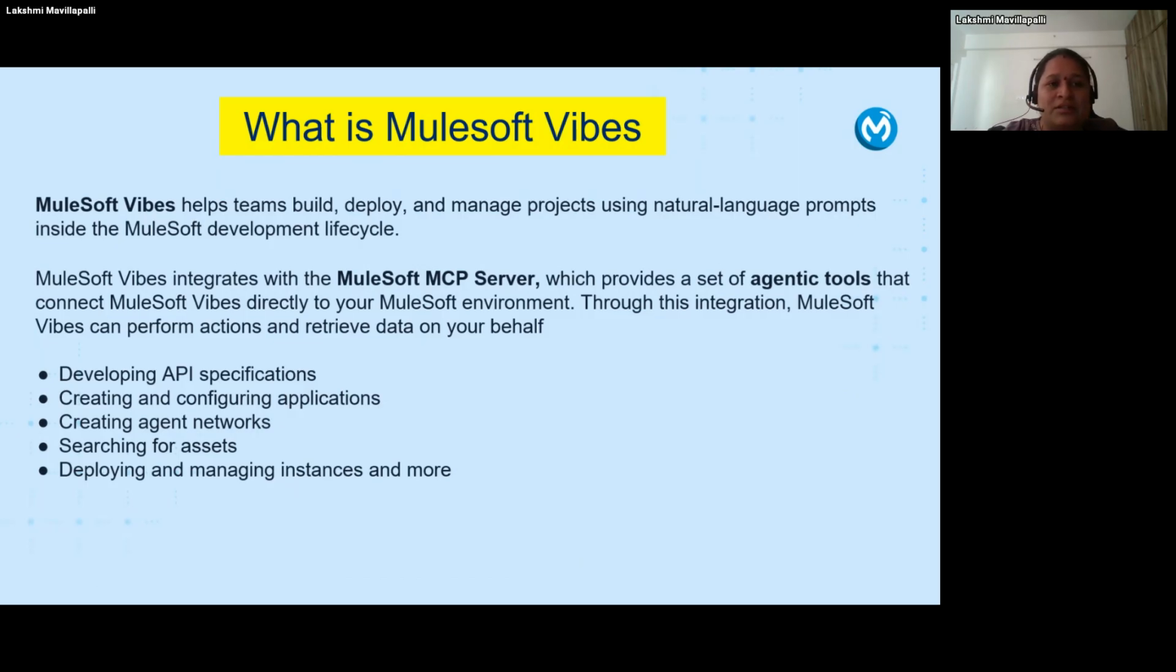MuleSoft Vibes is an official MuleSoft Dev agent, an AI agent. Earlier it was called Dev agent, but now it is MuleSoft Vibes. It is trained based on the MuleSoft ecosystem. So it will help you to build, deploy, design, and manage your project by using natural language prompts. This is where prompt engineering comes into the picture, right? Using simple language, you can ask for whatever you want to implement in MuleSoft using this functionality. Internally it integrates the MuleSoft MCP server.